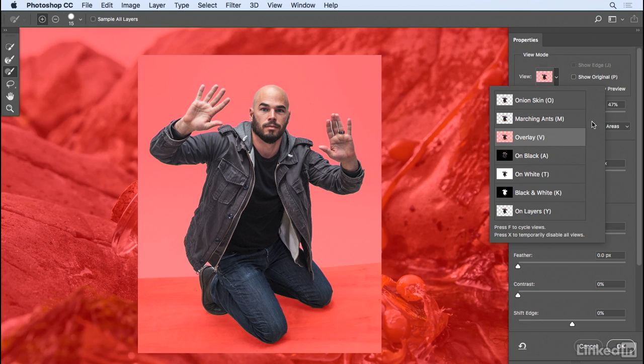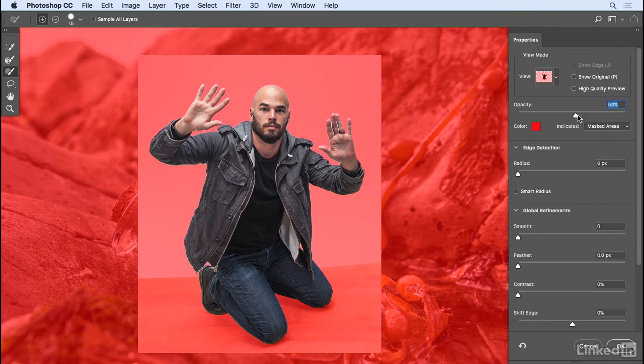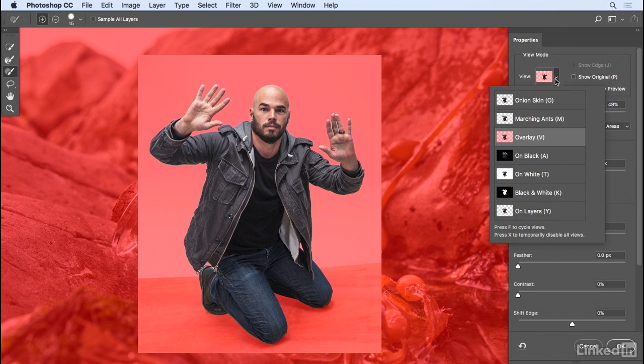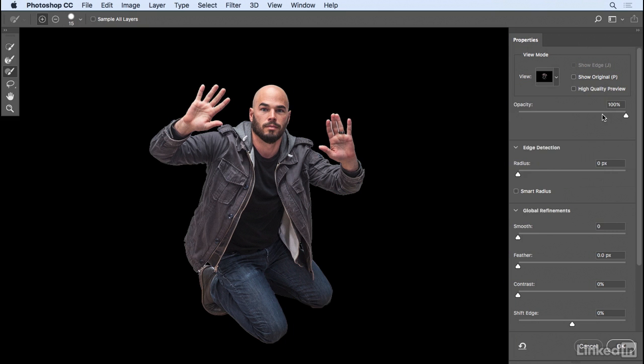We'll skip over that. Overlay is like a quick mask overlay where the non-selected areas are represented with a transparent red overlay. And you can change the color of that overlay here with this color swatch. And you can also change what the color indicates. In this case, it's indicating the masked areas, the areas that were not selected. By the way, each of these view modes has a single letter keyboard shortcut. It's highly useful to memorize the ones that you use the most often because it makes it much faster to switch between them. So on black, we'll display it on black, and you have an opacity slider to adjust that.